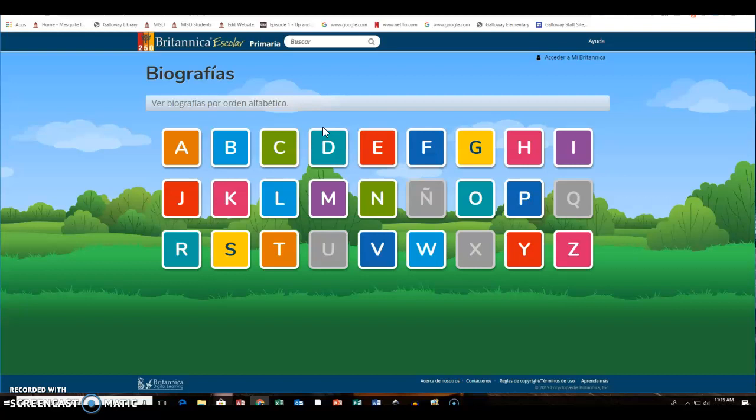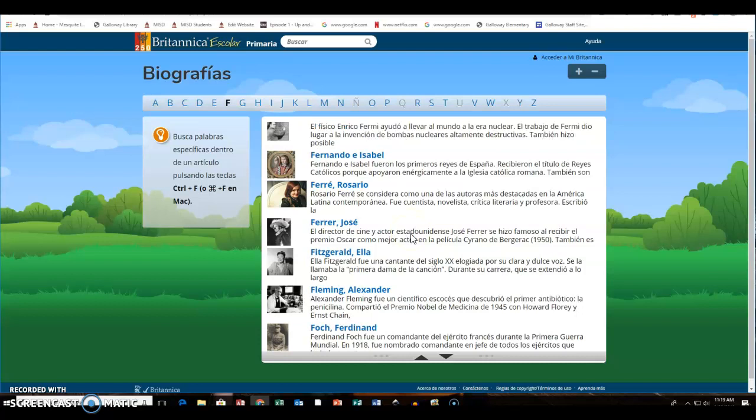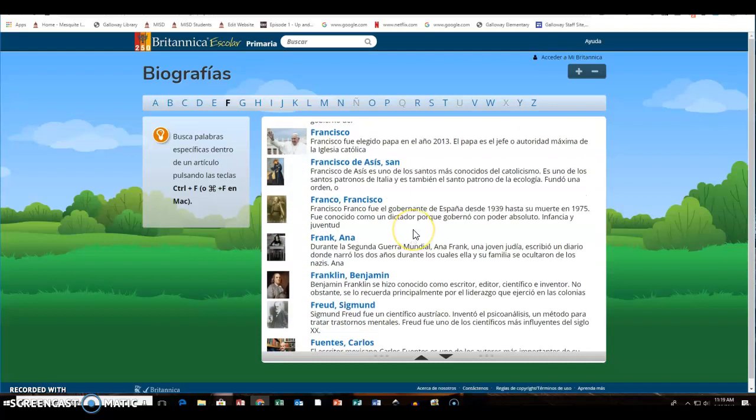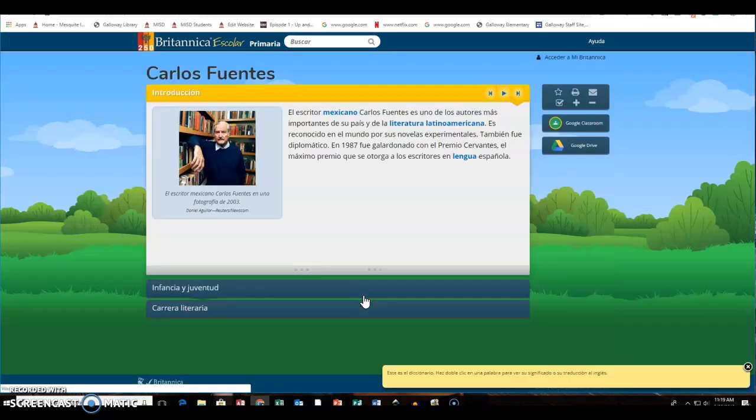So if students are going into this database and they don't really know who they're wanting to do their search on, but they know they're needing to do a biography, they can just click on the biography section and the different letters, and it will give them a list of all the different biographies they have in that section. So if they see somebody that they want, all they have to do is click on their name and it will bring up the article.